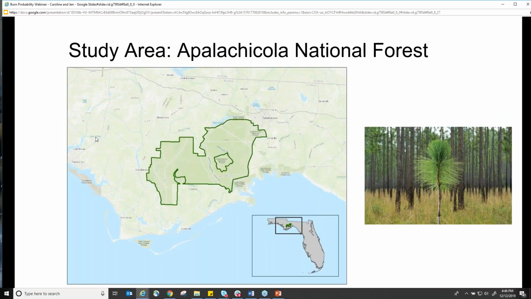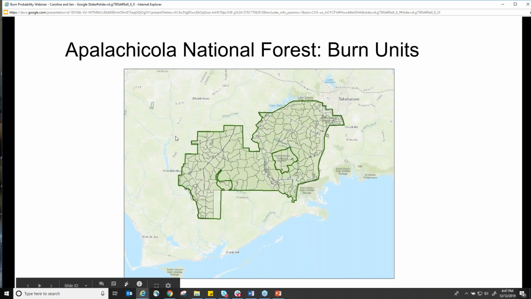So our study area is going to be the Apalachicola National Forest. It's located in the Panhandle of Florida. The forest treats about 100,000 acres annually. And with this amount of acres treated, there's a need for prioritization. As of now, the forest looks at time since last burn and meets with resource management staff to take into consideration their needs. So no spatial tools are used at this time.